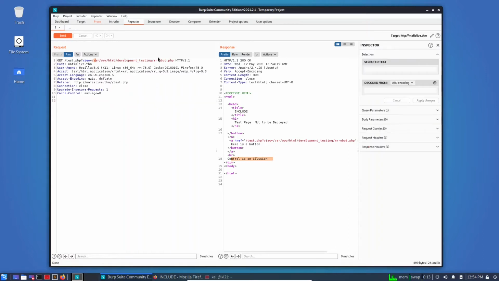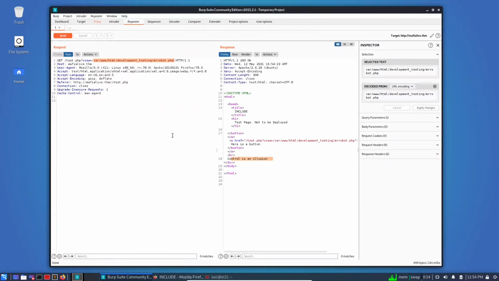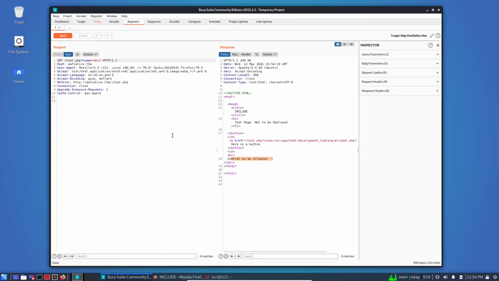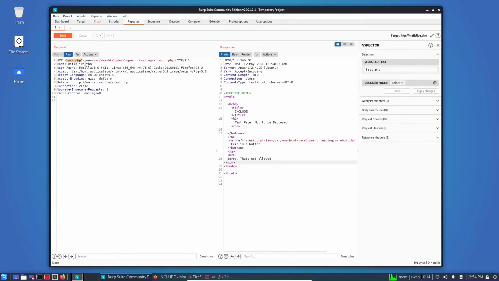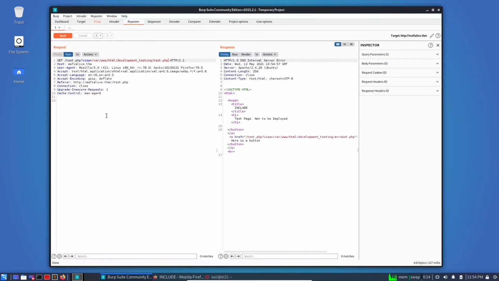Let's try a couple of things. Etc passwd. Sorry, that's not allowed. So something is getting filtered out, and this complete URL is allowed, and we are on the test.php. Let's see if we can call the test.php here. Send. Here is the button, test page to be deployed.